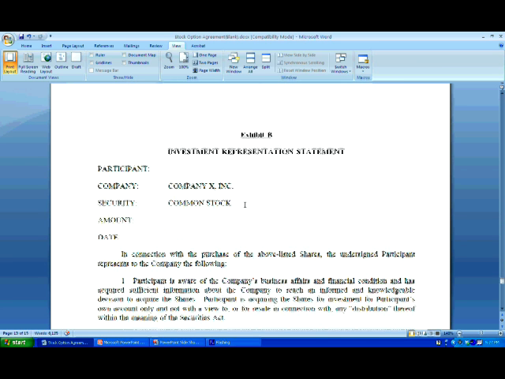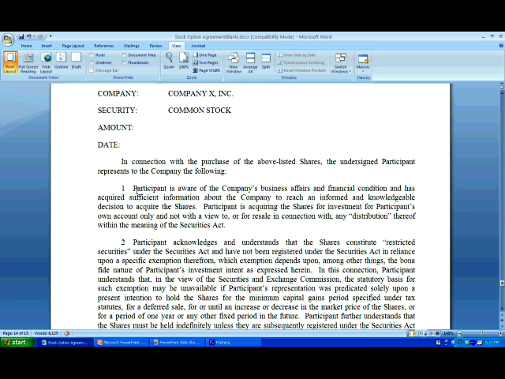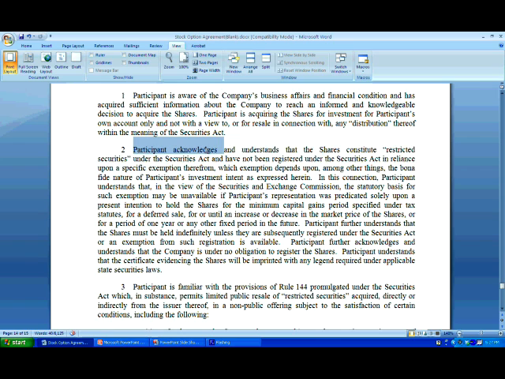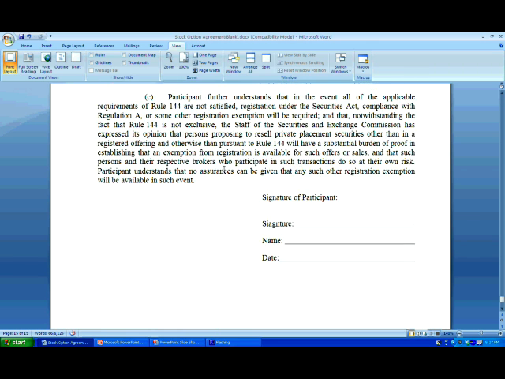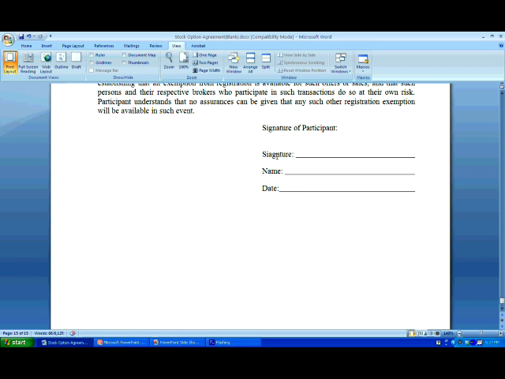And then the last piece here is the investment representation statement. So this just says, hey, participant is aware of the company's business affairs and financial condition, right? You know who the company is, and you acknowledge and understand that the shares constitute restricted securities, and there are laws associated with those things. So not to go into this in too great detail, but again, you're going to want to get the signature of the grantee in that case.